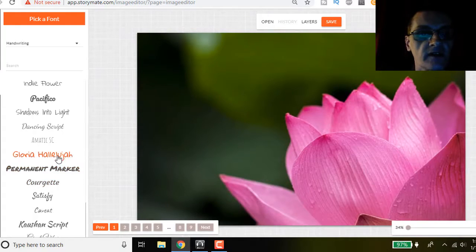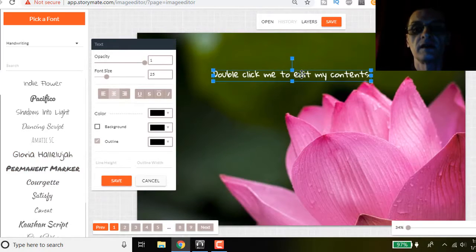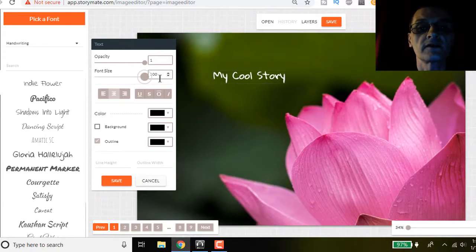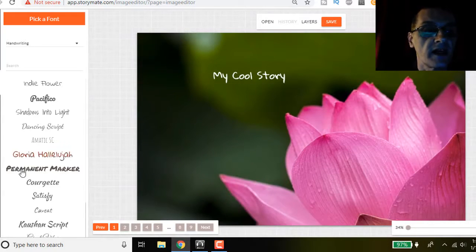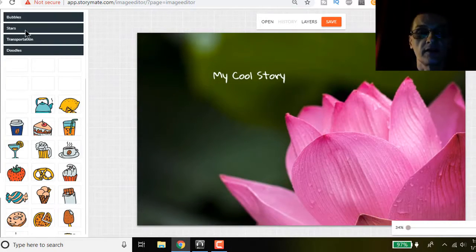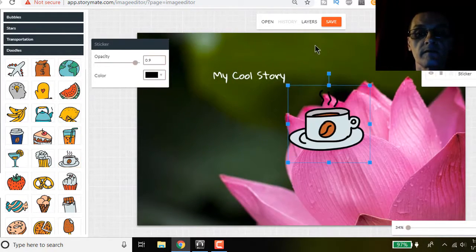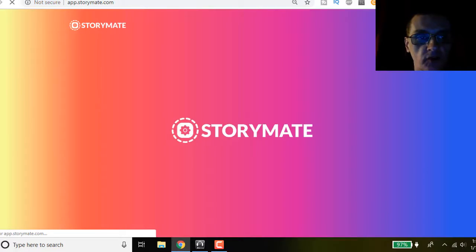Okay. So I can just call this. Go ahead and edit this text. And I can increase the font, change the color if I want to, and save that, and I can add different things to it, add stickers to it. I can do all kinds of different things with it, guys. So there's a lot you can do with this. So I'm not going to spend too much time on the image editor, guys. I'm going to go back to Storymate.